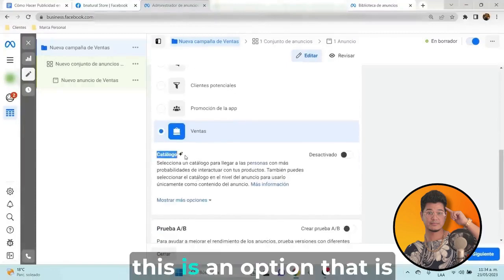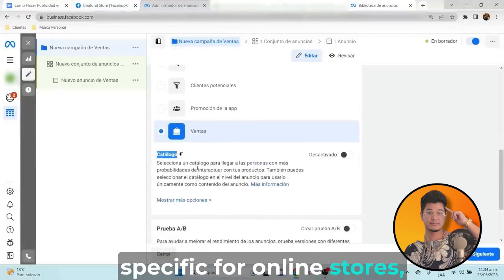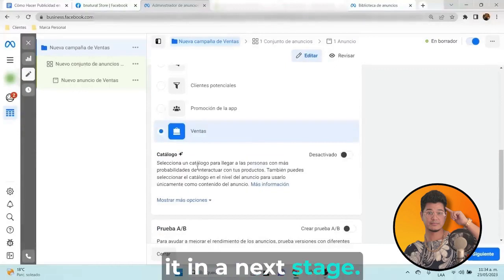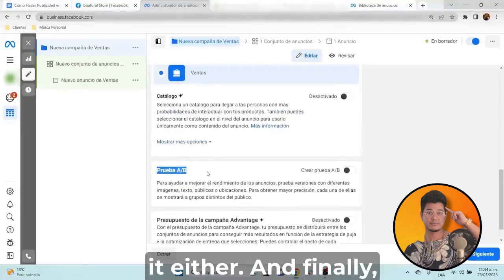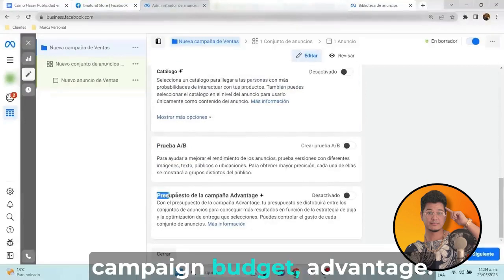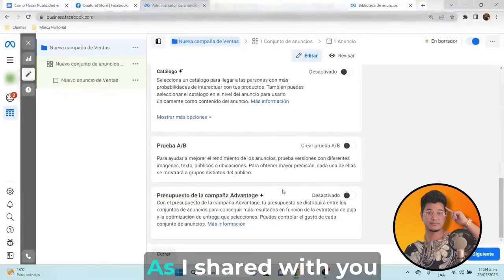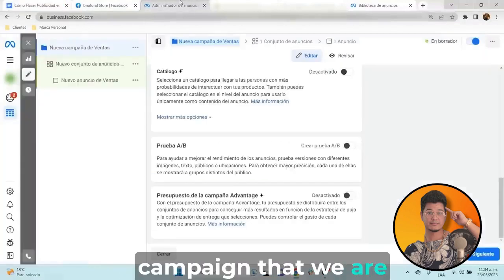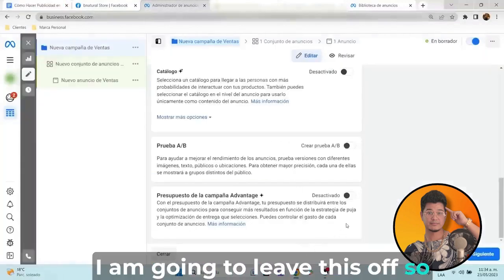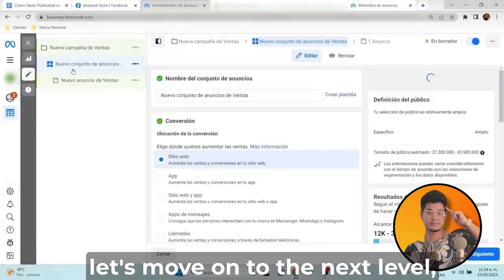Catalog. This is an option that is specific for online stores, but I recommend launching it in a next stage. So, for now you can leave it disabled, but you don't need to activate it either. And finally, campaign budget, advantage. As I shared with you in this document, we are going to launch 2 campaigns with the first campaign that we are going to launch. I am going to leave this off.